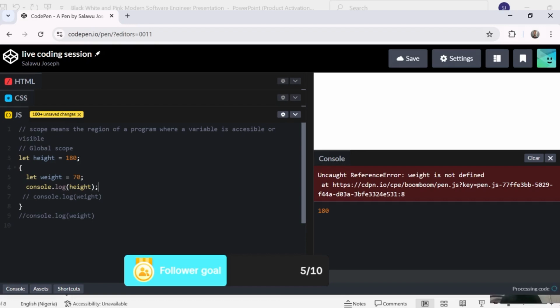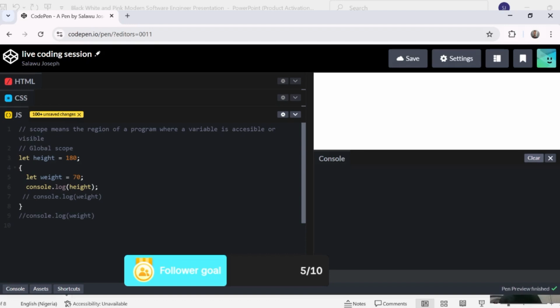Okay, now look at, let me run it again. Can you see? Now this variable that is outside here, we can access it inside of here, but the one that is inside here, we cannot access it outside. So we cannot access it outside. So that talks about scope.